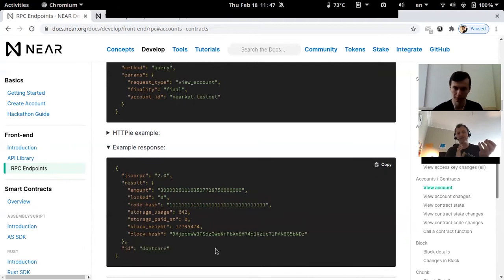If there's no contract deployed to an account, the code hash is all ones. That's the default. When you deploy a contract to an account, the code hash changes to the checksum of the contract binary code. So that's how you know. It's like a fingerprint for the contract. If two accounts have the same code hash, you know they have the same contract.